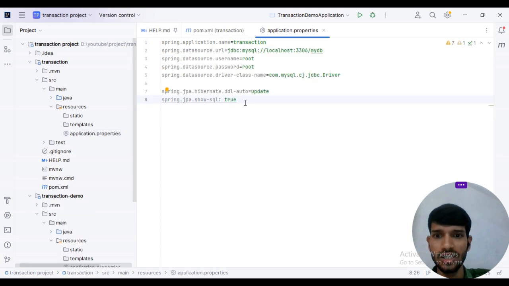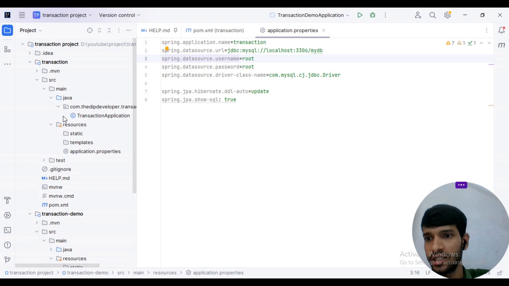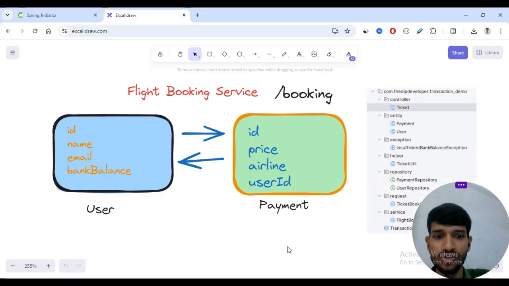I have added these, so it will show the SQL query. The data definition layer will directly update the entity, along with the username, password, and database URL. Now we'll go to the Java folder, and this is the transaction application. Now we need to create a user entity and payment entity. So let me create that.